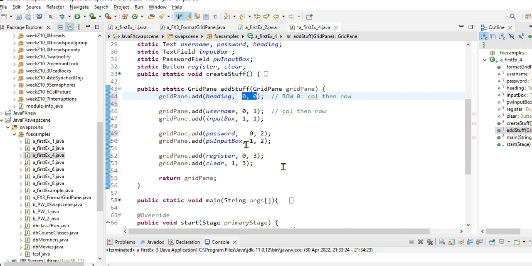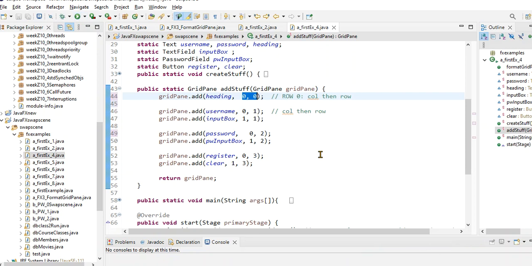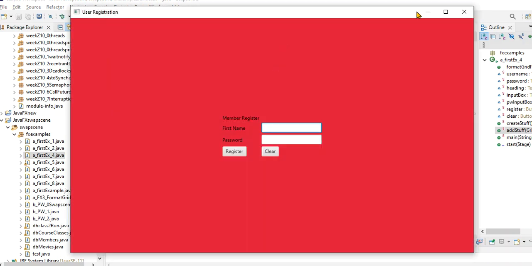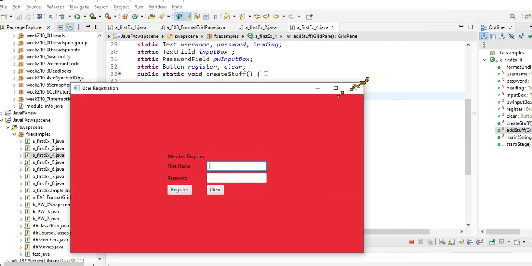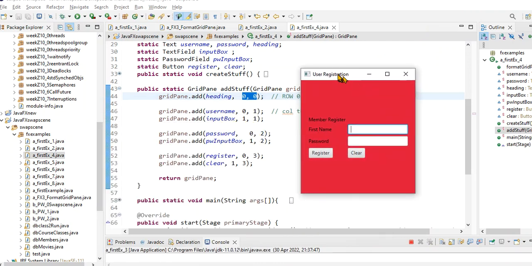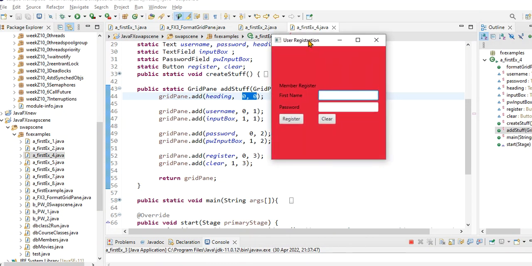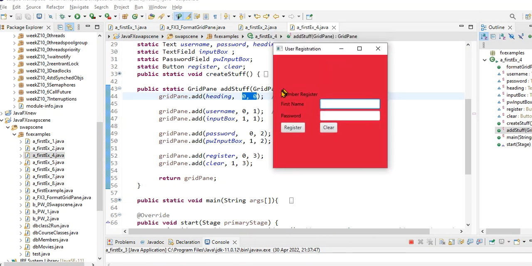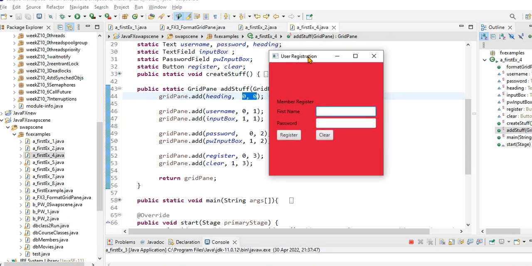So if I'm just going to run it, for that thing to appear, then I can relate these numbers to the main. Let's see if I can make it smaller. Remember, I gave it a minimum size. Now, can you see, the register heading is row 0. Then I've got first name, my username, which is on row 1. So on row 1 I've got two things.